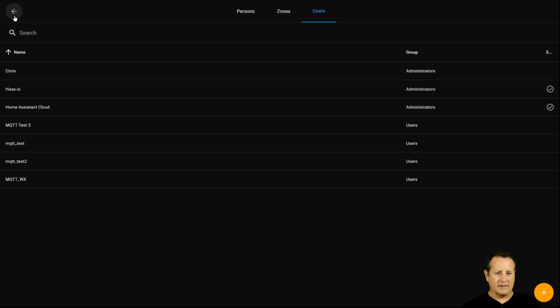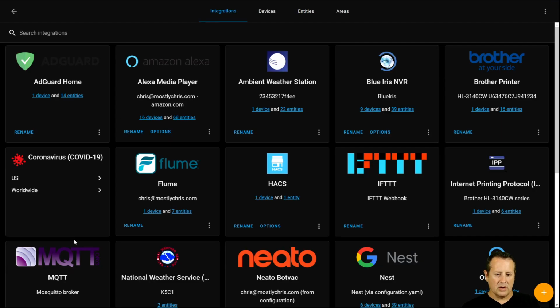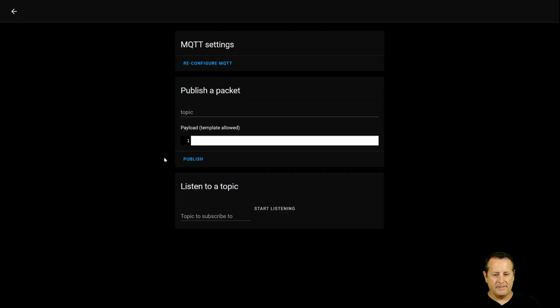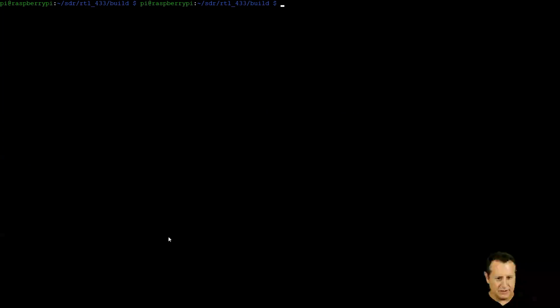So that essentially sets up MQTT to be ready to go on Home Assistant. And what I'm going to do now is go back over to integrations, go to MQTT, and get ready to listen to a topic. I have nothing on my network that's sending me any MQTT right now. So I need to do some stuff over on the Pi so that it will send some information over to Home Assistant. So for that, let's go over to our terminal window and let's take a look at what we have here. Let's clear all the junk off the screen.